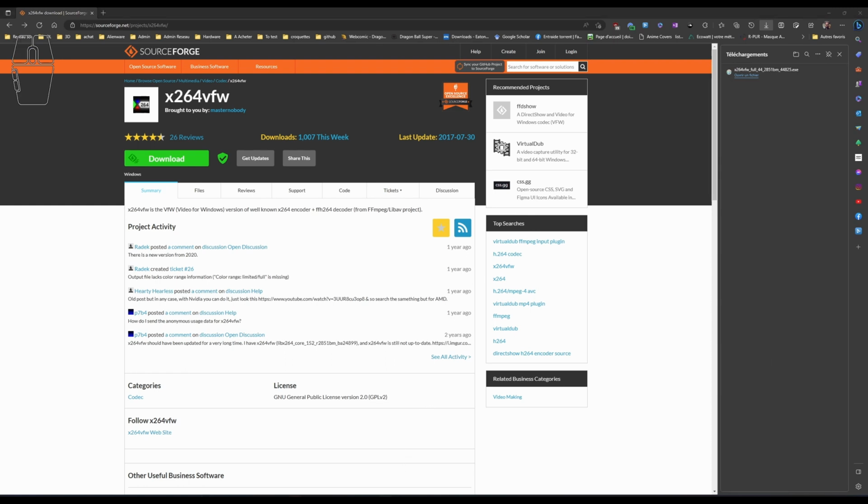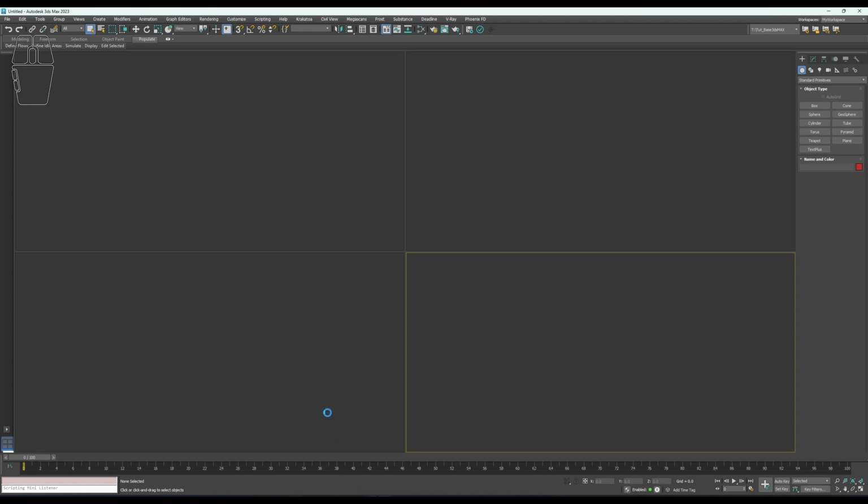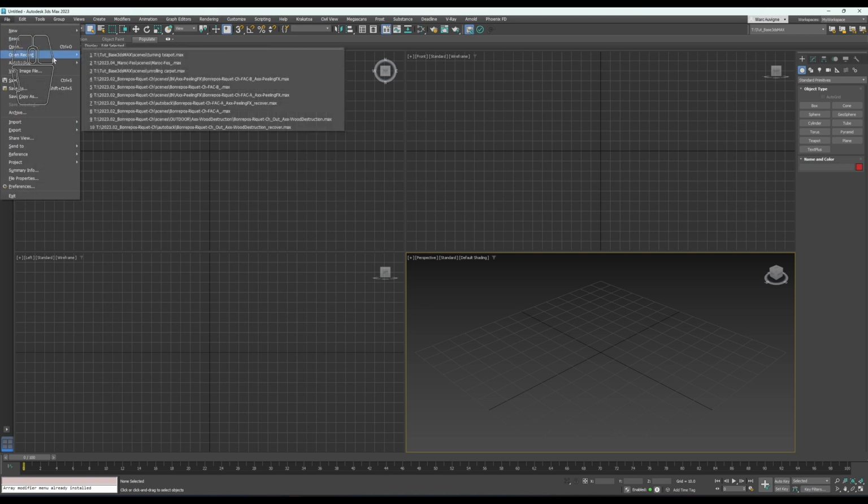Now reopen 3dsMAX. Let's wait for 3dsMAX to open. And here we go. Let's reopen the file.